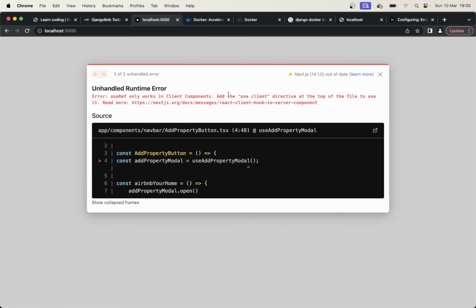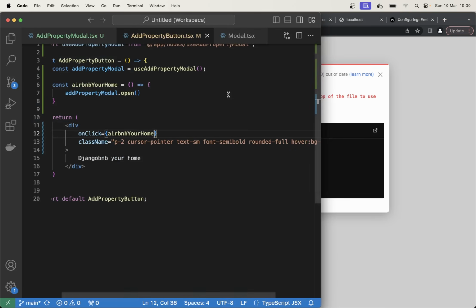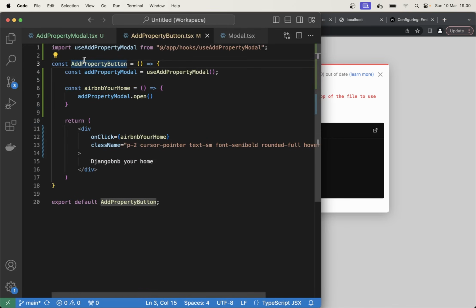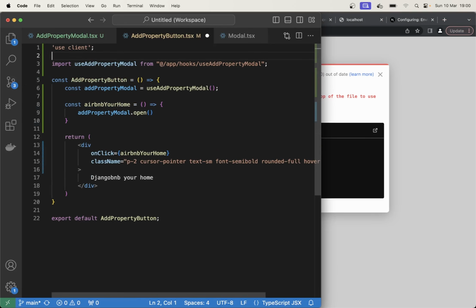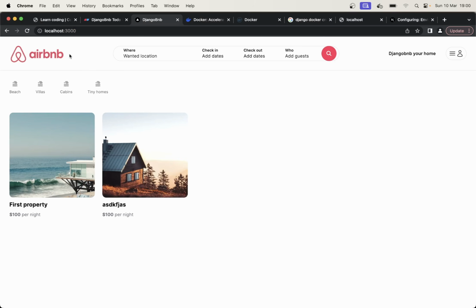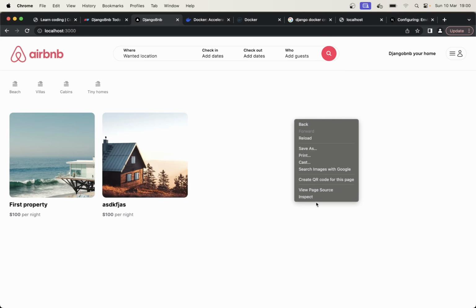useState only works in client components. Okay, so this needs to be converted to a client component as well. Use client. The error is gone, and if I click this now, nothing happens.